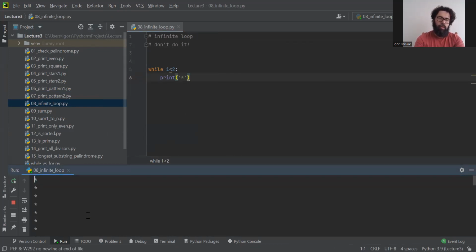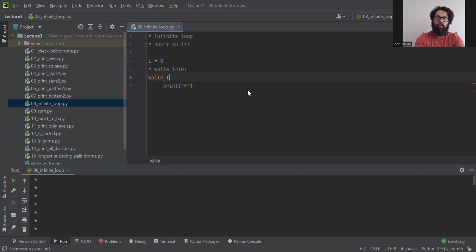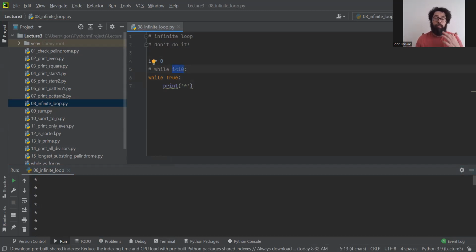So another way to do it would be, you know, i equals 0 while i is less than 10. Yeah, that also works. You know, it's not very difficult to write code that doesn't work, right? Or just simply writing while true. So really what while does, it takes the expression, it evaluates it to either true or false. If it's true, it goes into the body of the loop. If false, it doesn't go there.